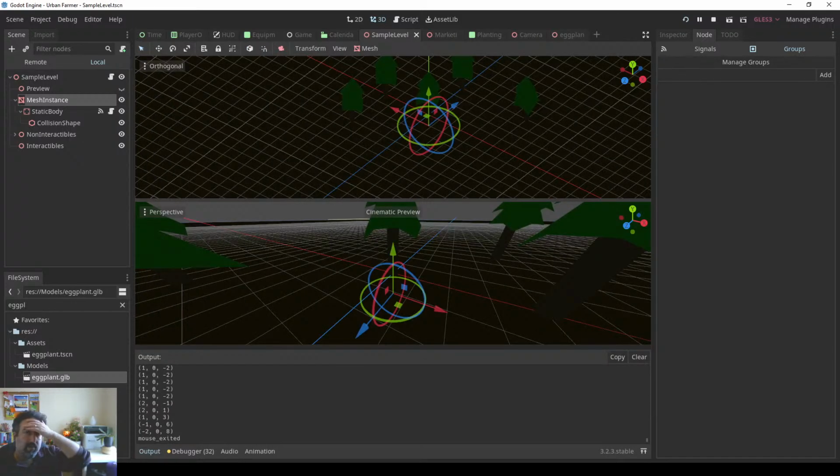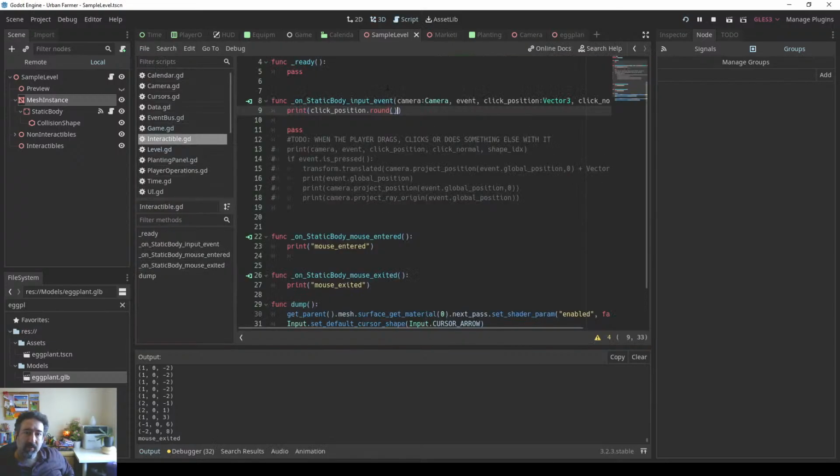Okay, so we are moving in the right direction, definitely. Now that we have this information, can we constantly pass this information to preview?